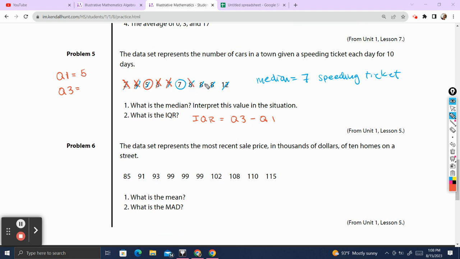And over here, we're going to get 8 plus 8. It's the 2 middle numbers divided by 2. That gives me 16 divided by 2, which equals 8.